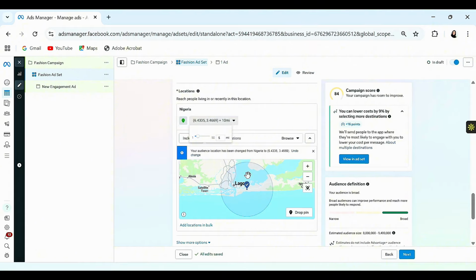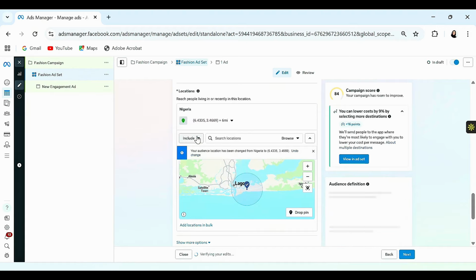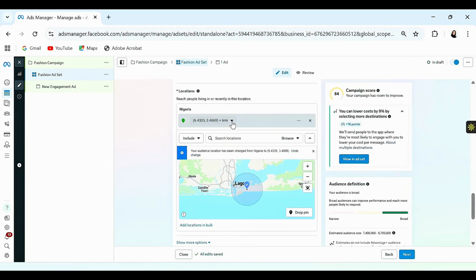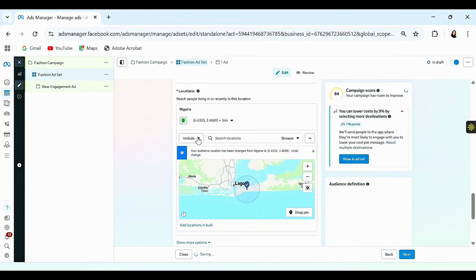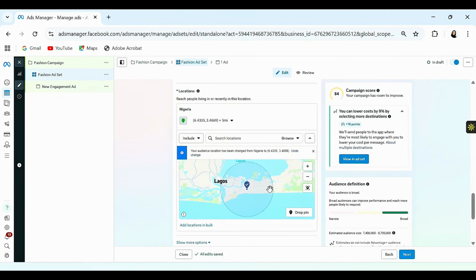Okay, it's still on 10. No, we want 5. Let's change it to, okay, this is 1, 2, 3, 4. No. Can you see it has reduced? So if you want your ad to show to people 5 miles away from your store, this is what you need to do. Can you see it has reduced? So if we zoom in again, you see that it's showing to people in Ikoyi, to people in Victoria Island. At least it's still within your location, not so far away.